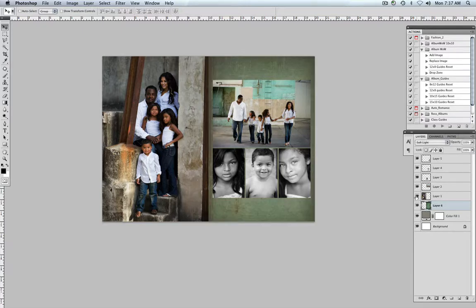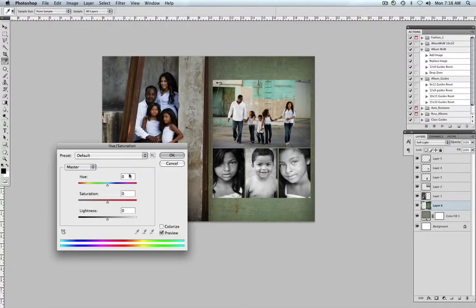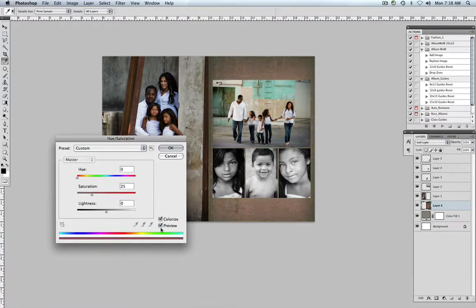So here's what I'm going to do. Instead of using an adjustment layer, I'm actually going to go to Image, Adjust, Hue, Saturation, or Command U, Control U on the PC. And then I'm going to colorize this texture. And by colorizing it, then I can come through and I can pick what color I want that background texture to be. And I love the blue-green effect here.